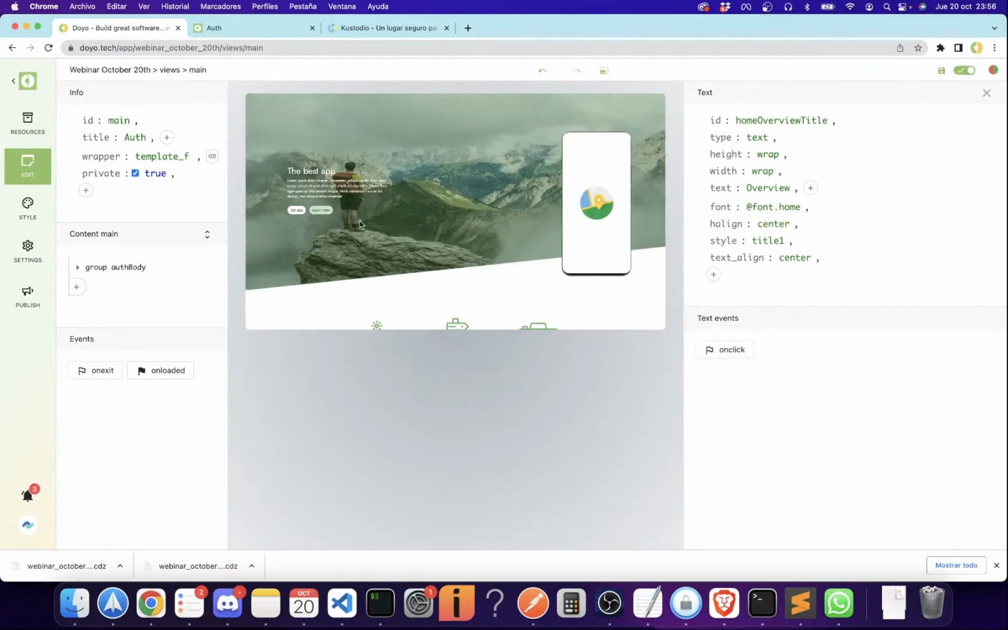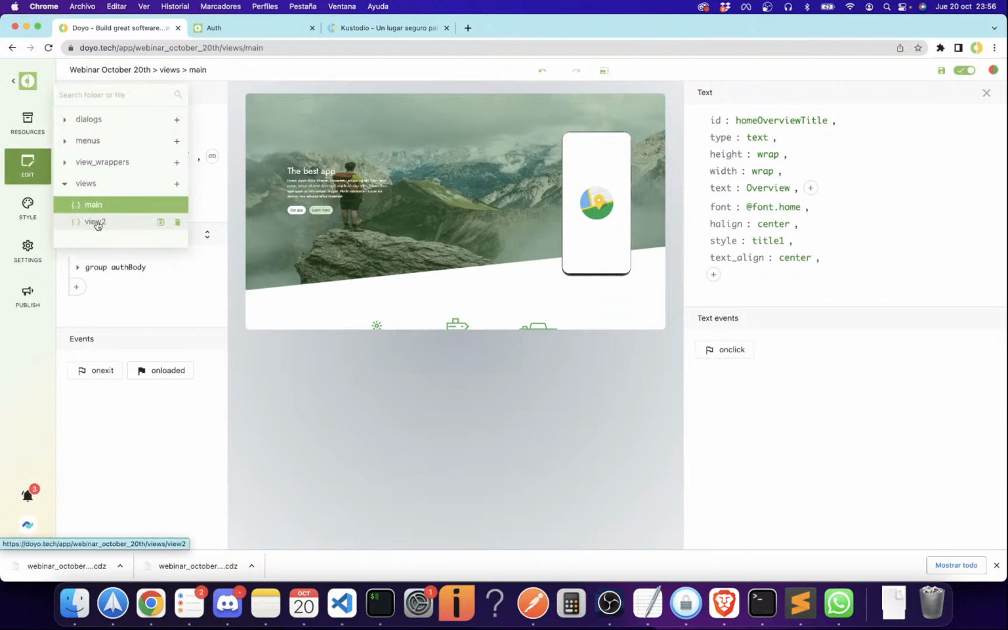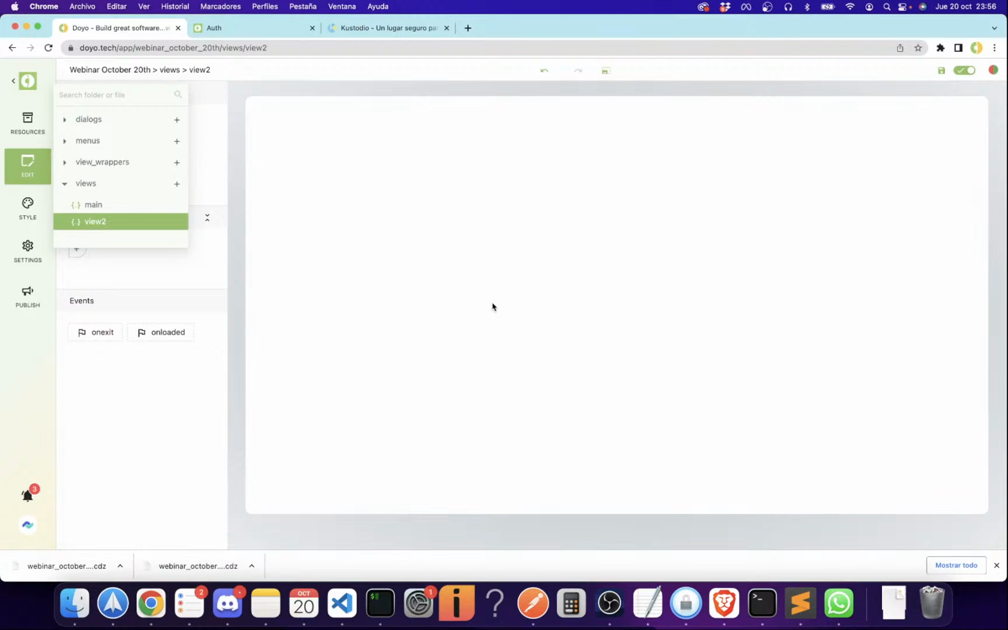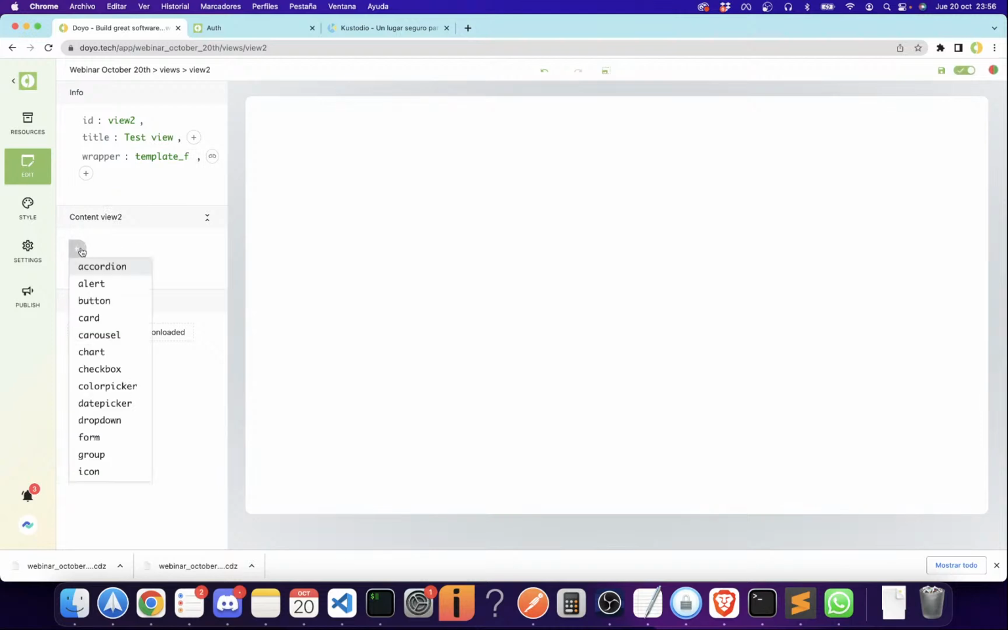Okay, so let's go to the view 2, and let's just start adding content, and I will explain how to design the content and how to add resources and everything. So we are going to start adding the title of this view, for example. We will use the default wrapper, and we are going to start adding content. So let's add an image.